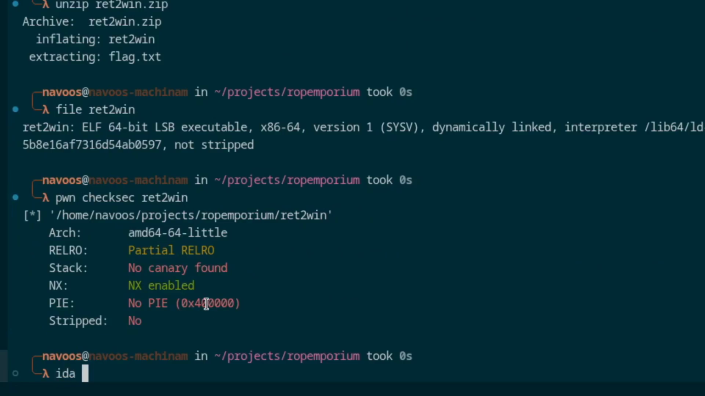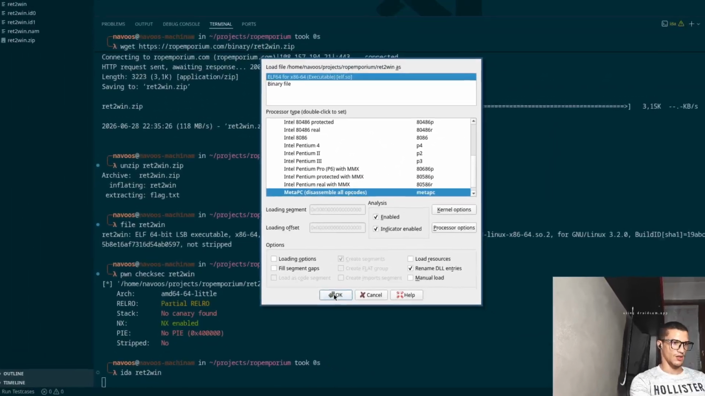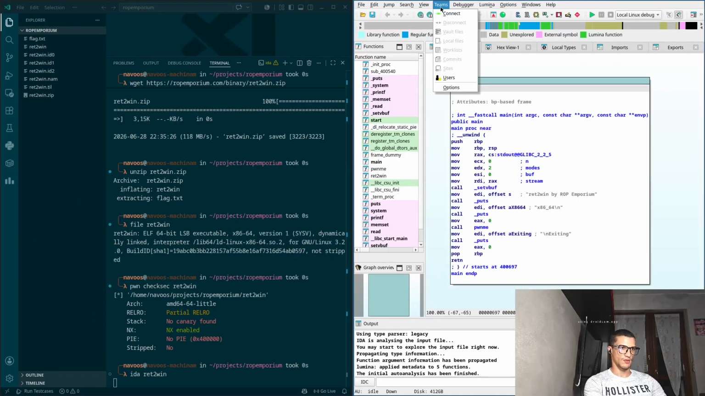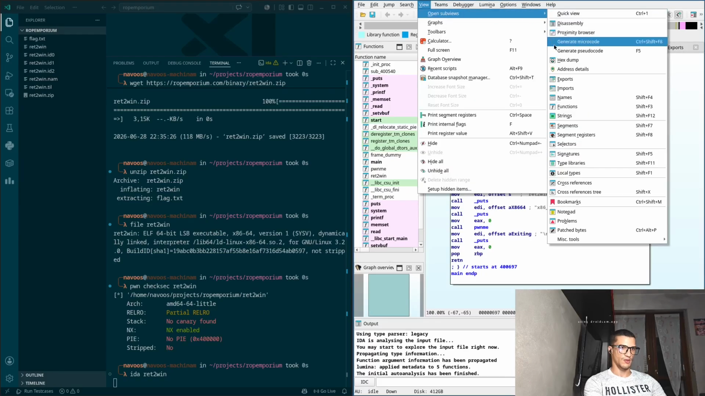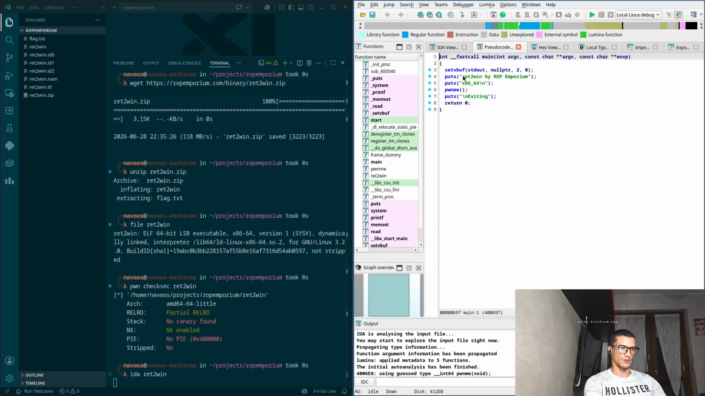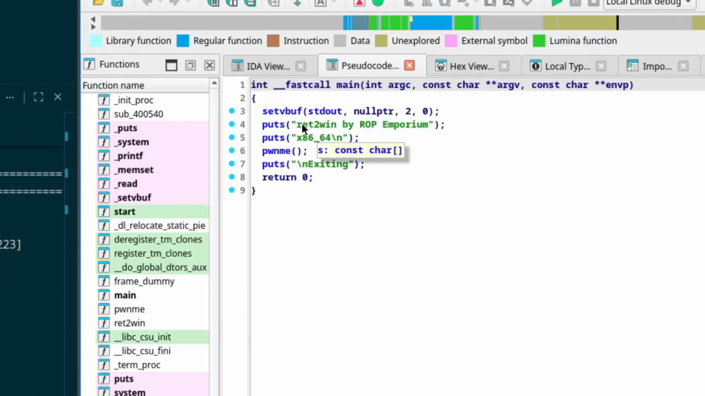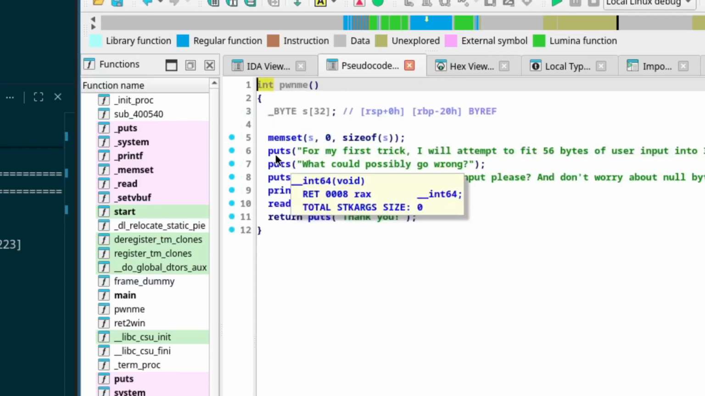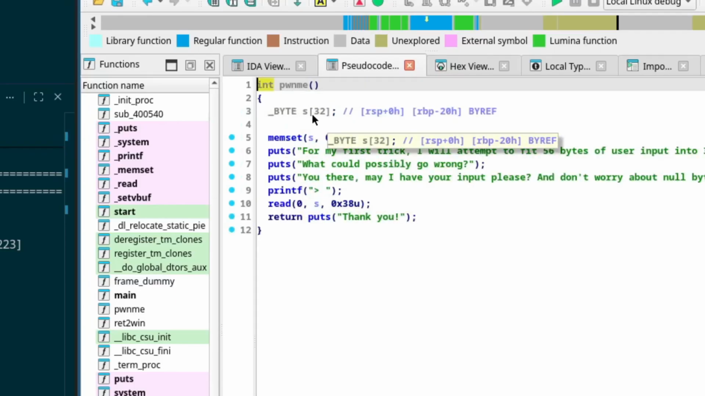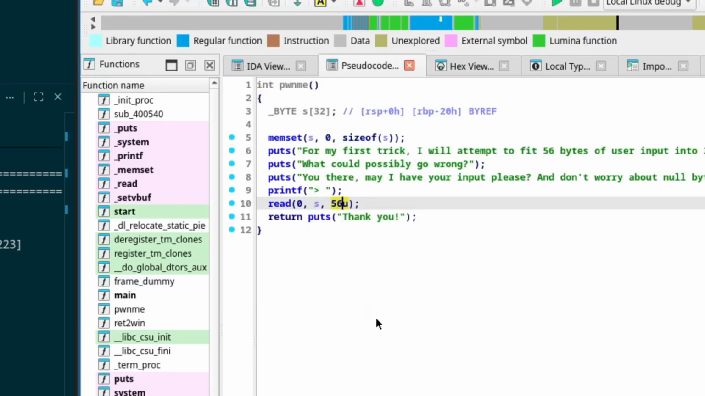And the second thing I like to do is to look at the pseudocode with IDA. Let's do that. ret2win. Yep, just default settings. Open subviews and generate the pseudocode. As we can see, just a bunch of puts and a function, pwnme. Let's check the function. We have a 32-byte array and a read of 56 bytes.